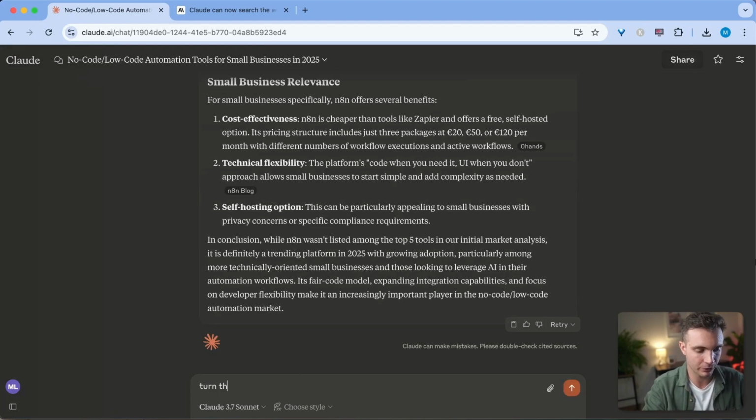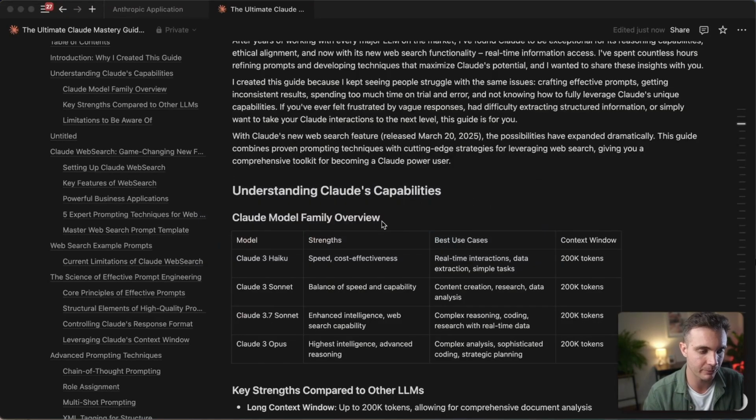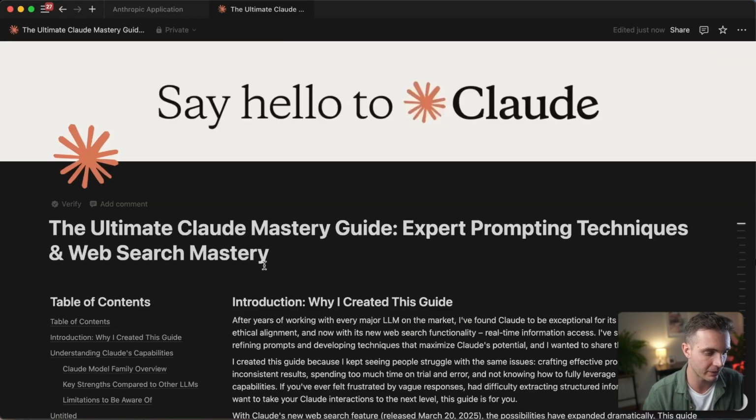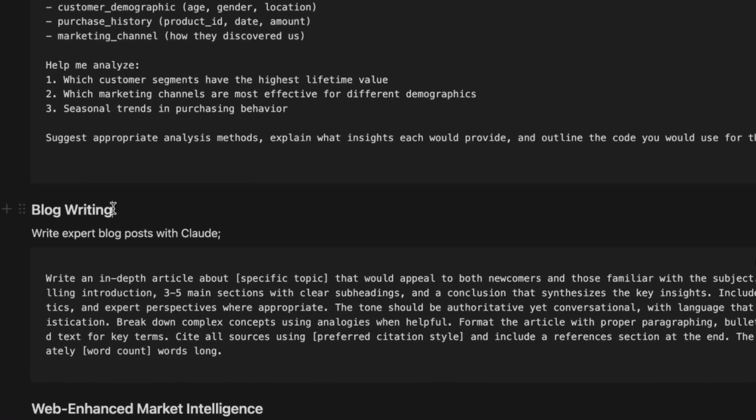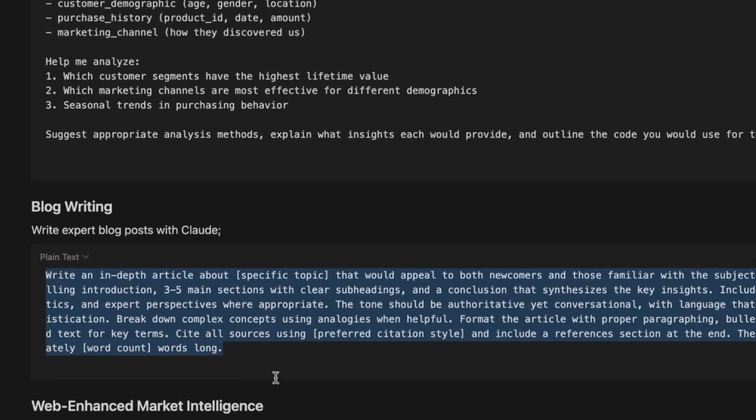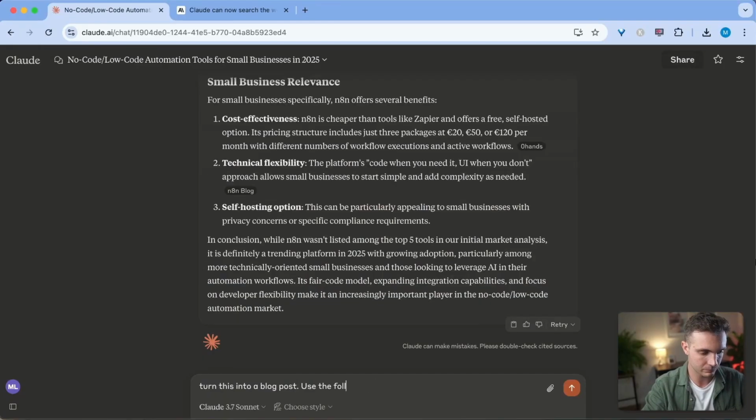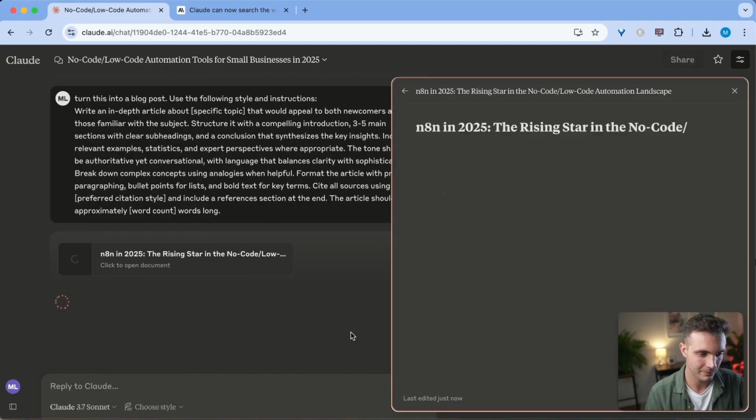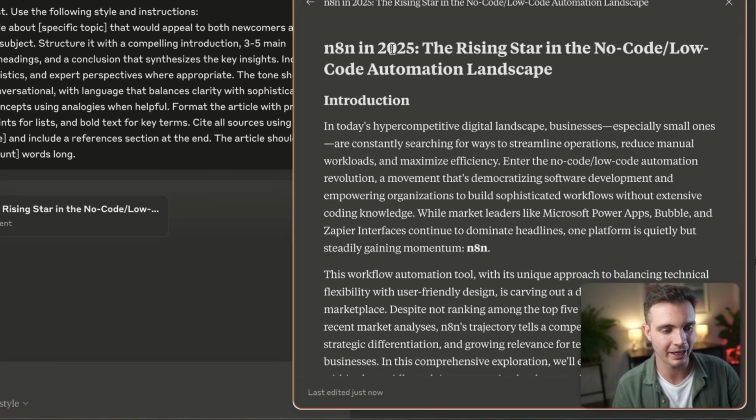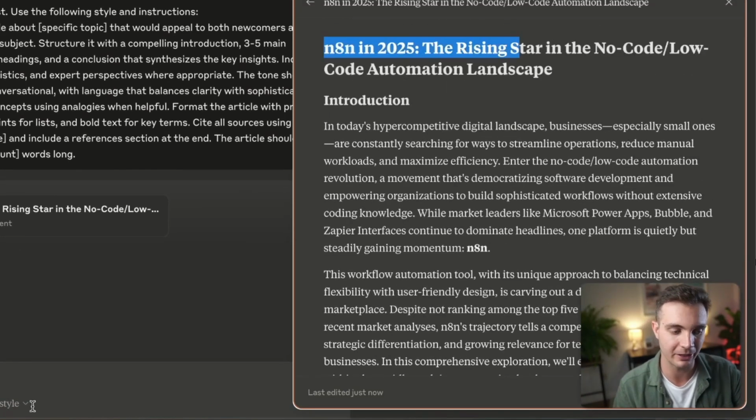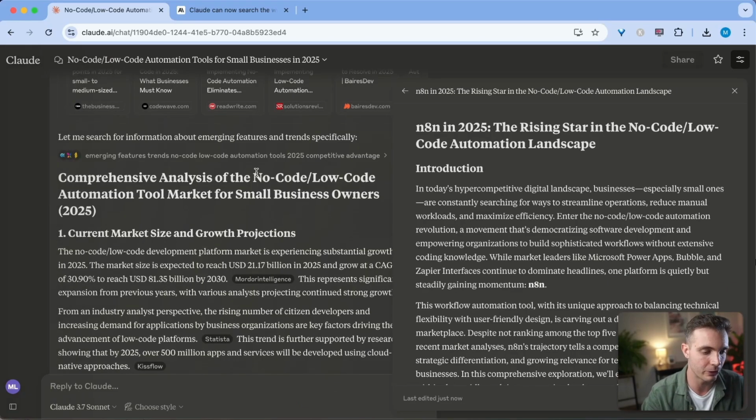You can either say, turn this into a blog post, or I'm gonna be more specific because I want the blog post to do well. So I'm going back to my prompt guide here and I'm going to the blog writing section and I'm gonna copy and paste this prompt. All right, so it misunderstood me and it thought that I was talking specifically about n8n. I want to talk about all of the no-code, low-code tools.